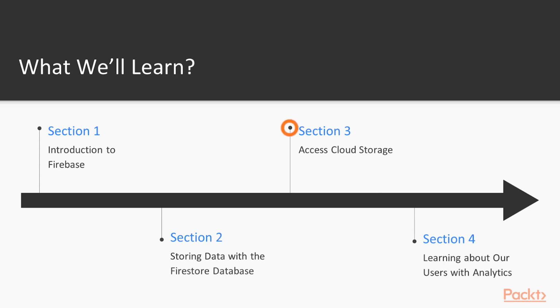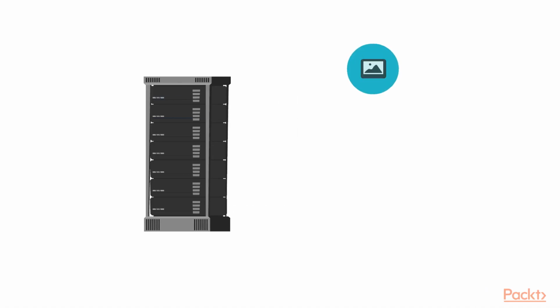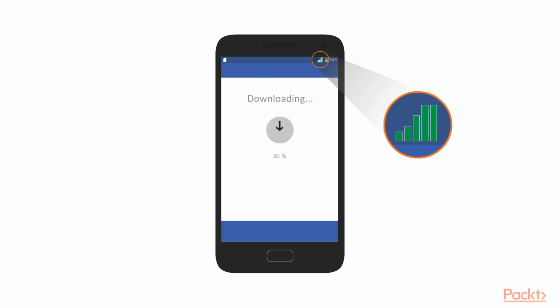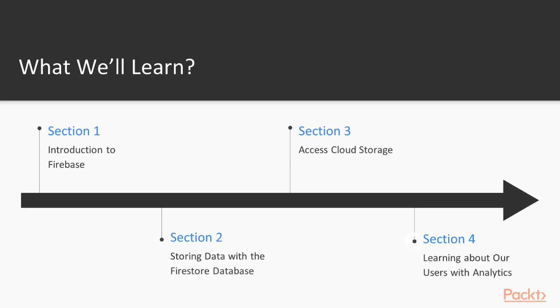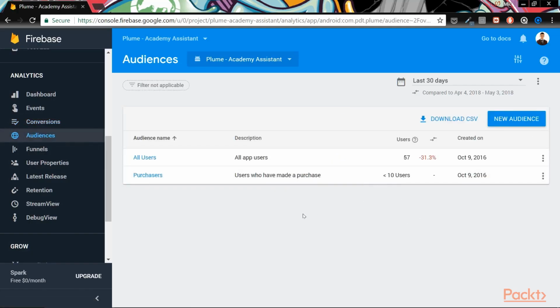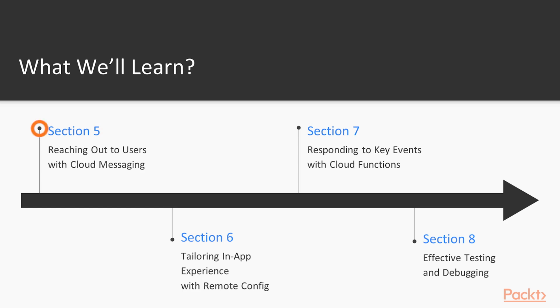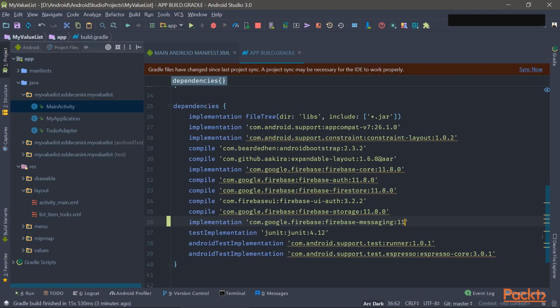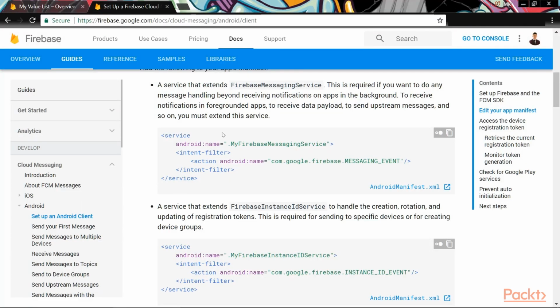Moving on, we'll be utilizing cloud storage, so that we can download and upload the images that our user uses within our app. Afterwards, things take a turn as we shift our focus to our users with Firebase Analytics, and we're going to learn different ways to observe data we can use to improve our app. Next, we're going to learn about Firebase Cloud Messaging, which lets us send messages through our users' push notifications, and we're going to learn how to use this effectively to increase our overall user engagement.